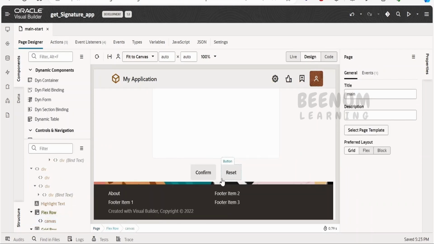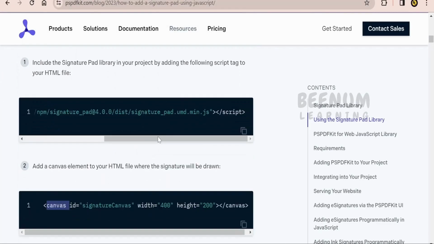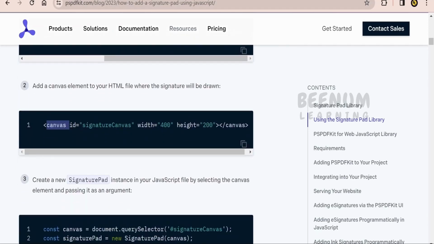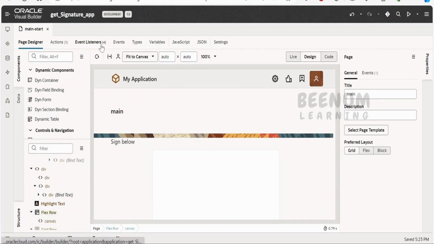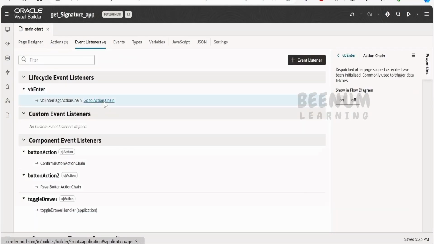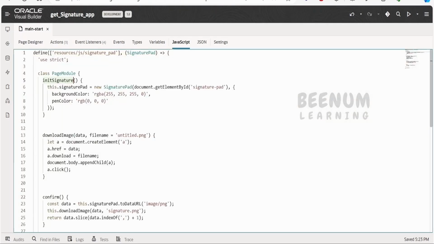Then I have dropped a couple of buttons, and based on the click of the button, I am performing some actions. So this is the first thing: importing the JS file and then adding the canvas HTML tag. Next, coming to the JavaScript part, I have created an event listener, a vbEnter event. This action chain will be triggered whenever the application or the page loads. I have created this initSignature JavaScript function. Let me go to the function. I'm taking the instance of the signature pad, so whatever JS library I have imported in my application, I'm referring to it here.